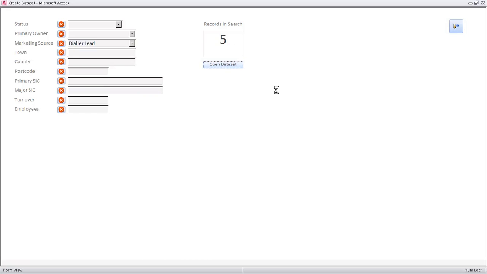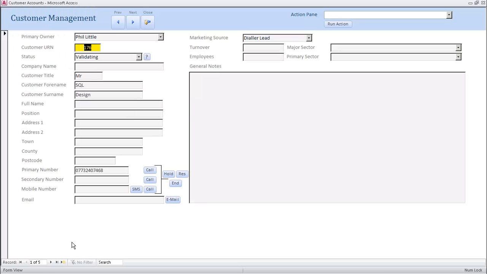And all I want to do now is open the dataset. So you can see here at the bottom left I've got 1 of 5 records, and this is all the information. If there had been any address details, postcode, town, any notes, anything that needed to come across that had been captured in the dialer, that would be in there now. So this is my main customer management screen.